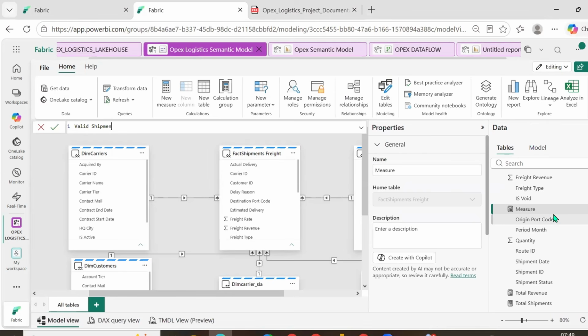Valid shipments. What is that? For example, we ordered products from an e-commerce website, and that e-commerce company wants to calculate the valid shipments. I mean, the product is ordered and delivered. Simple thing. What is the simple logic? Whichever products are delivered, that is a valid shipment. Whichever products are returned, they go for root cause analysis.